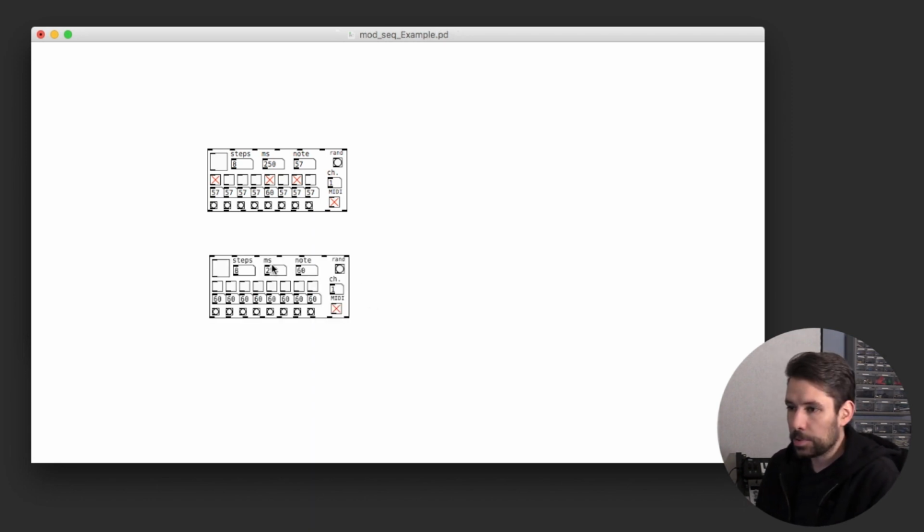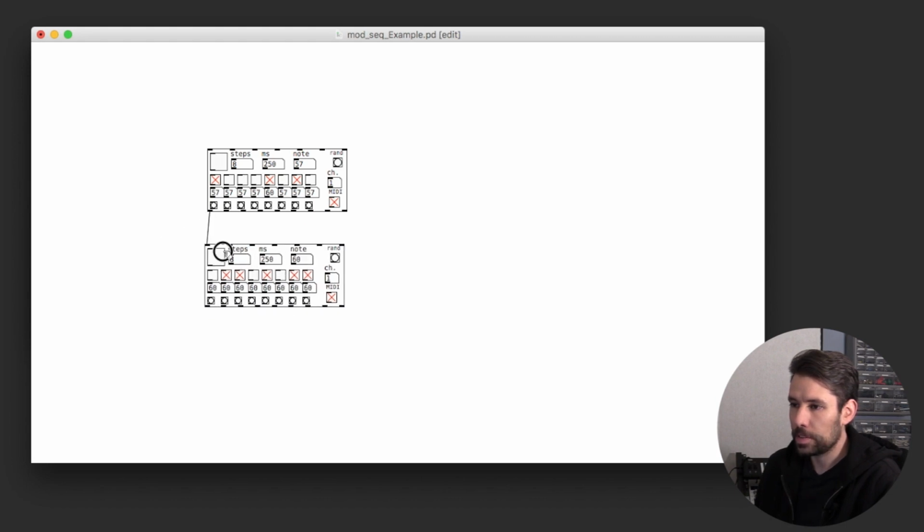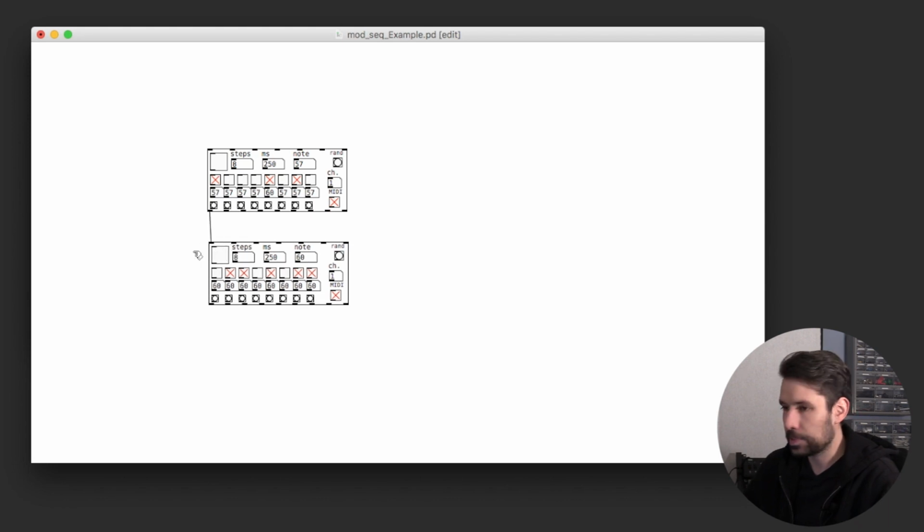We can use the same MIDI channel and we can create a new sequence, and actually we could use the random sequence button, and in this case we're gonna use the first outlet, which is a bang out corresponding with the first step, and we're gonna use this bang to trigger on and off the second sequencer.